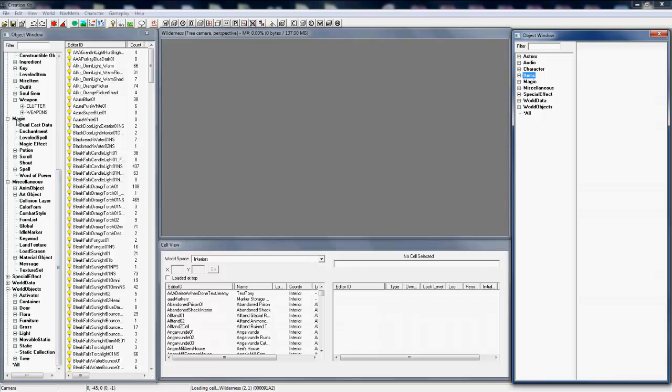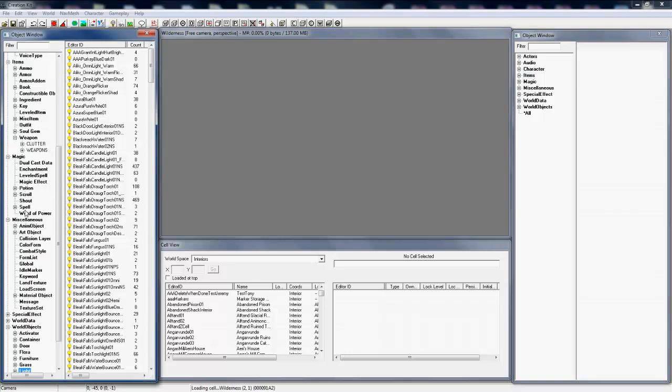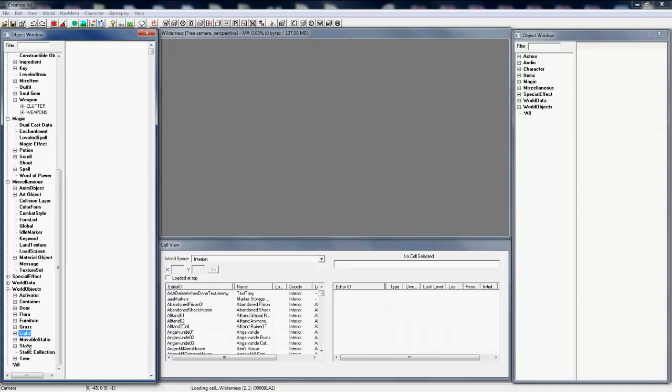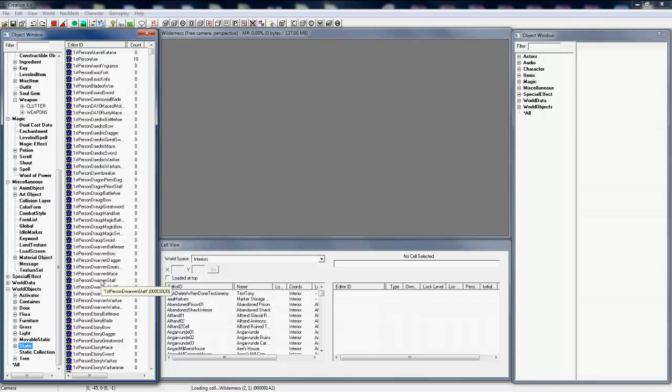So to expand these, click the little boxes next to them. So now go to world objects and go to static. Basically this is to have like the first person view of the sword. So search something like the Imperial sword.